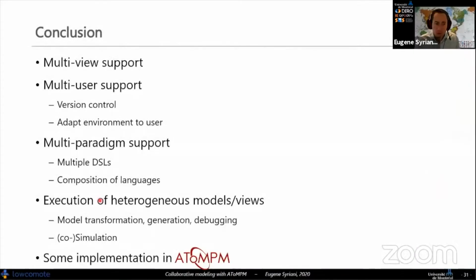So to conclude, I have talked about multi-view support in this talk, but there are other dimensions that I think are necessary requirements for collaborative modeling, but not necessarily sufficient. And one of the dimensions here is looking at the user perspective. So in this talk, we looked at the view perspective, but what about the user perspective?